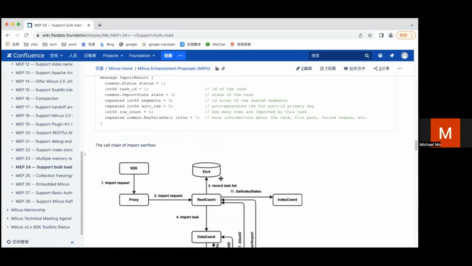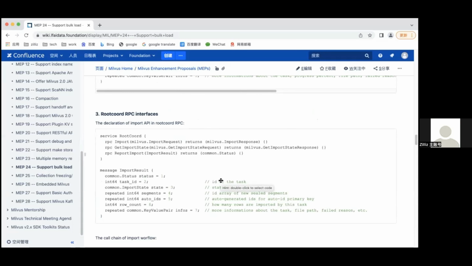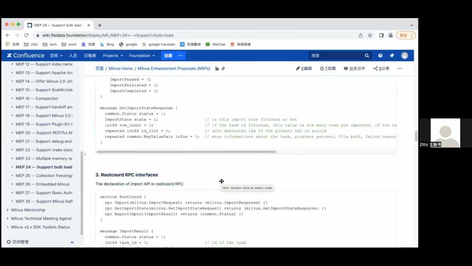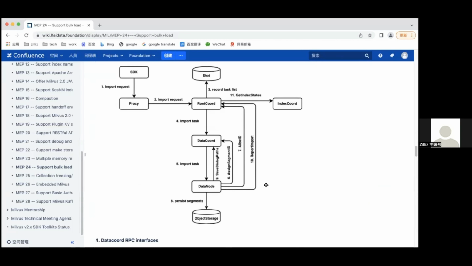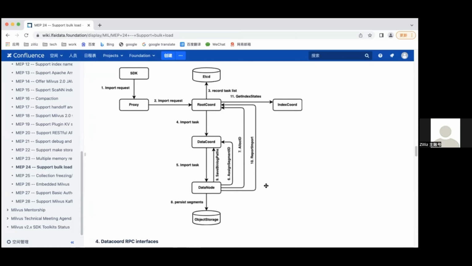Okay. So I have one question. Could you go back to the flow of the load request? When the data node executes the import task, do we support auto-generated primary key? Yes, the data node will generate the auto ID for each JSON file. So the user can specify the primary key, or if it's not specified, it will automatically generate it, right?